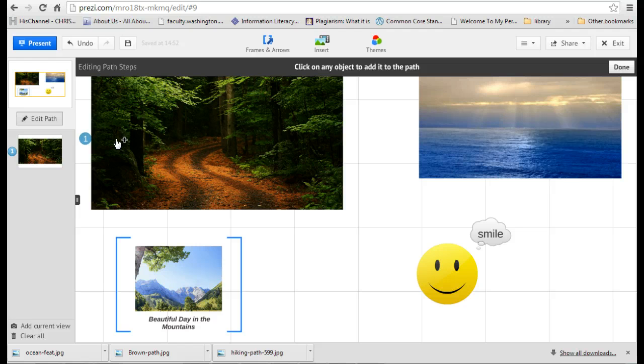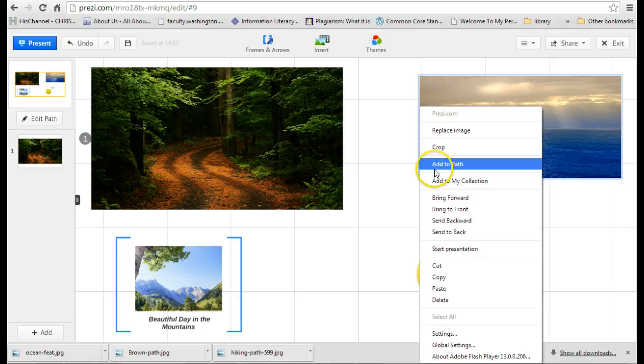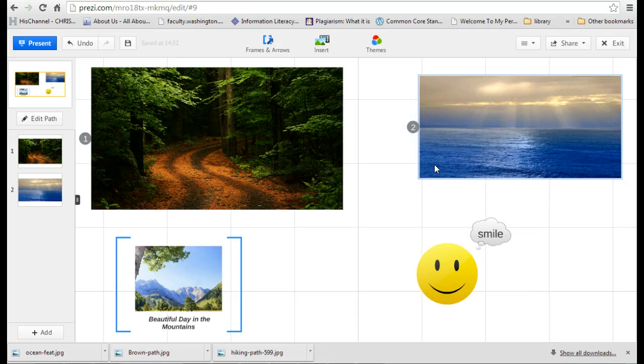The other way that you can add something to a path, I'm going to click Done first, is you can put your cursor right around the edge of that image where you get that light blue line and right click it and click Add to Path. Now you see that there's a 1 here and a 2 here. If I don't like the order, I just click and drag it and move it in the sidebar, and it will change the order in which the items will appear in your path.